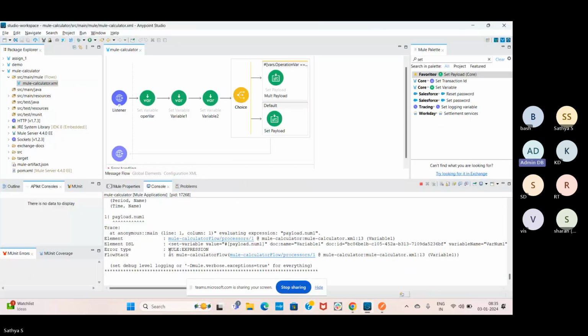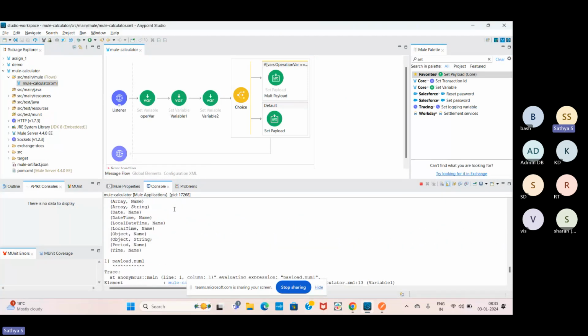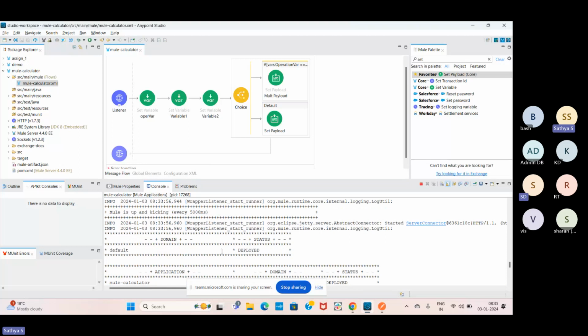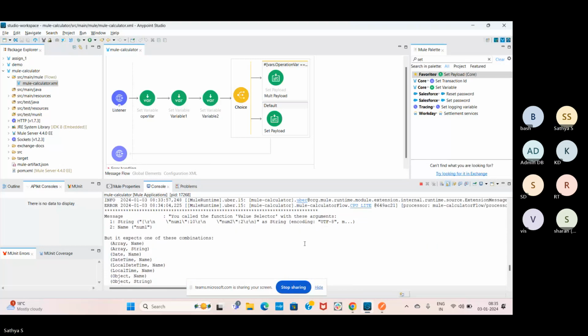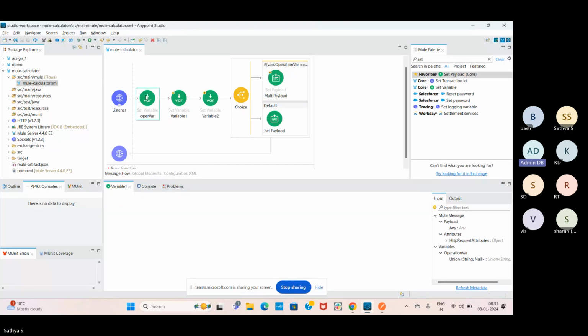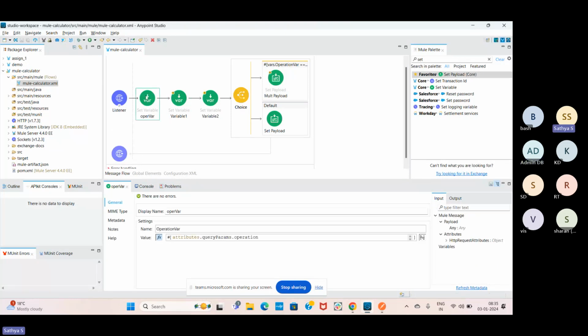Have you redeployed your application? Yes, I have redeployed. What error is coming? It's showing the same thing, like string, name is num1, like that. Okay, click on variable one by one. Let me see again. Operation variable. Each variable, yeah.